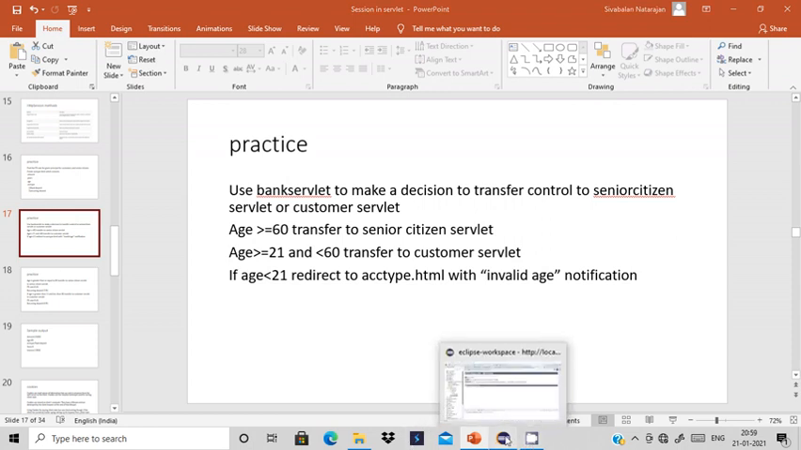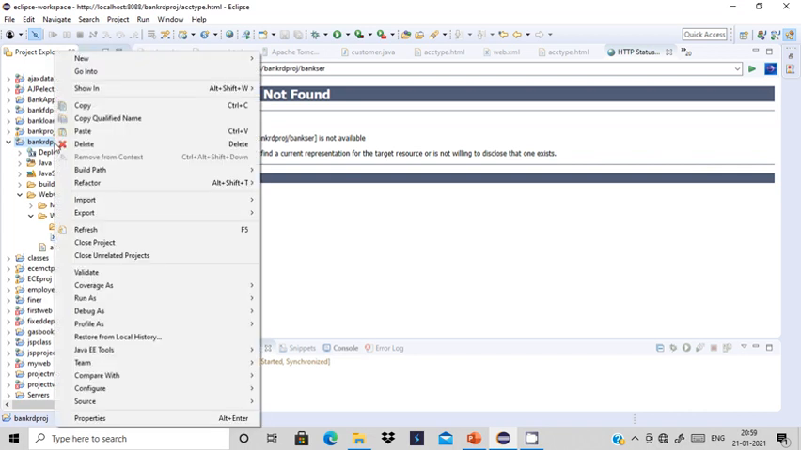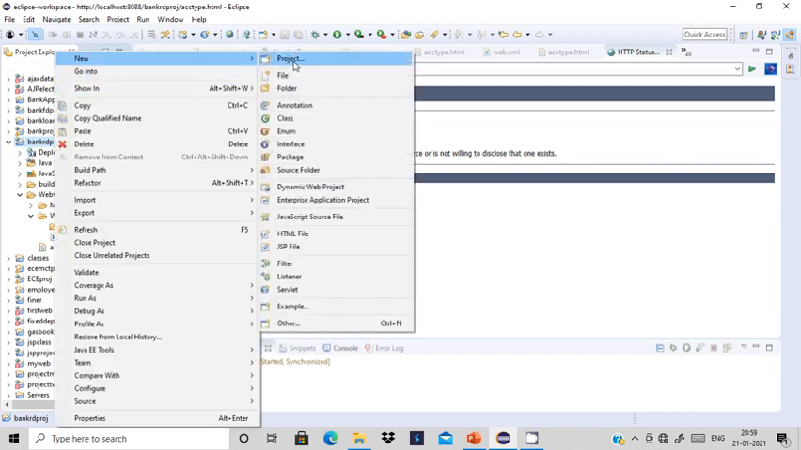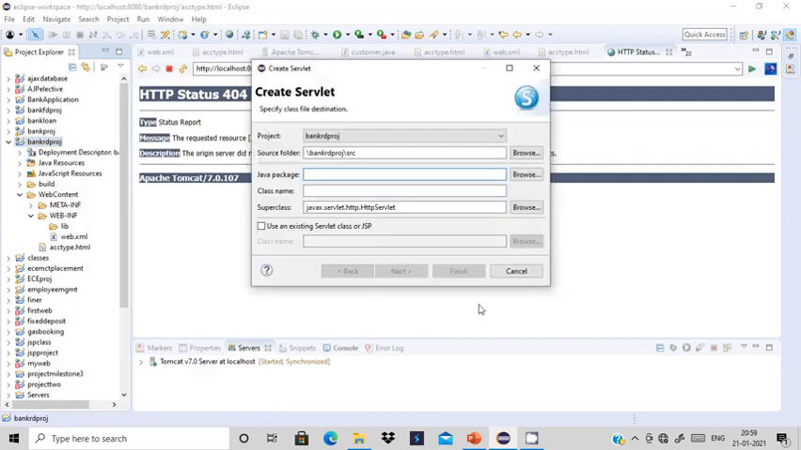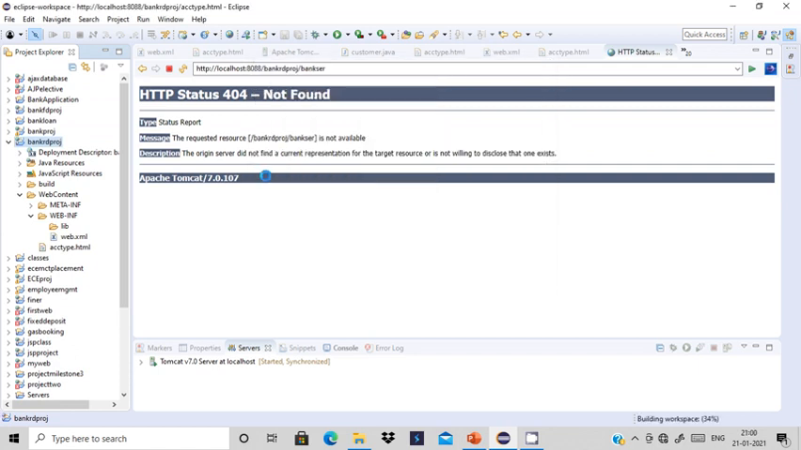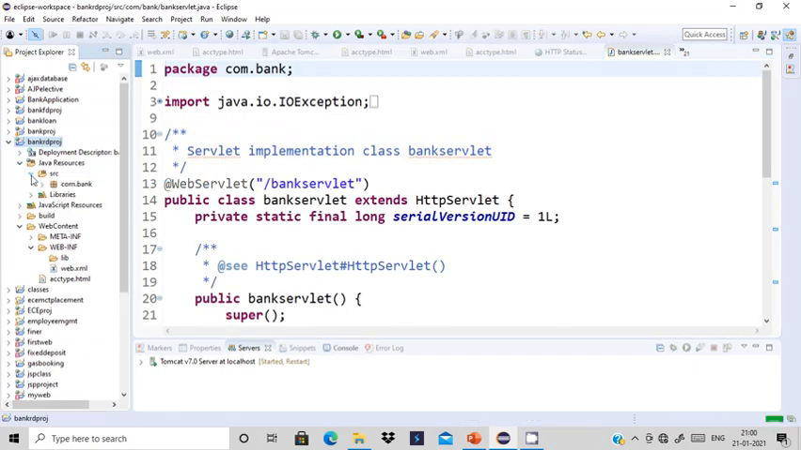So now we will actually work it out. So bank project, RD project. I will create three servlets here. The first servlet, I just use com.bank as the package name, and then the first servlet is bank servlet. Bank servlet is done. Now I have SRC. I will ensure whether it is created. Yes, bank servlet is created.